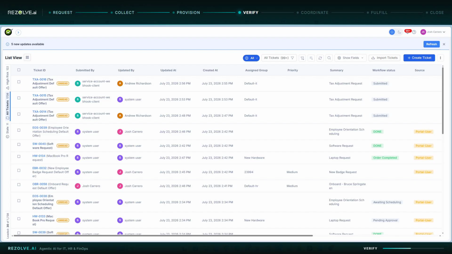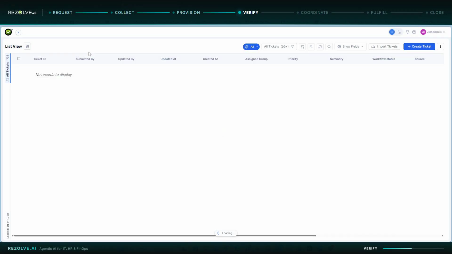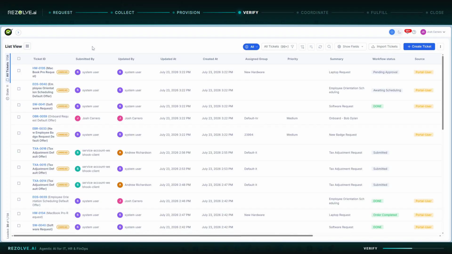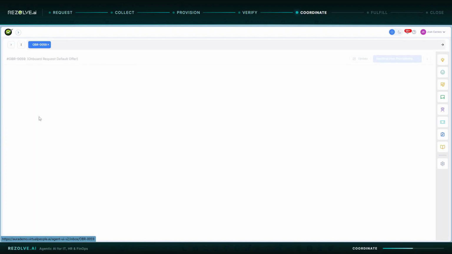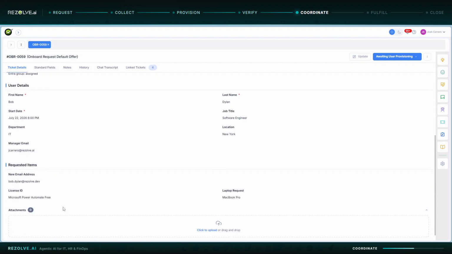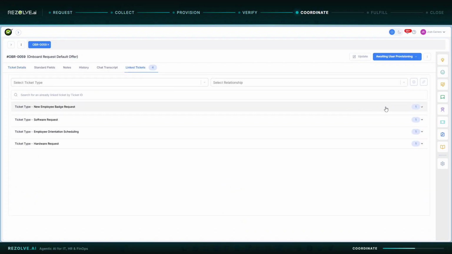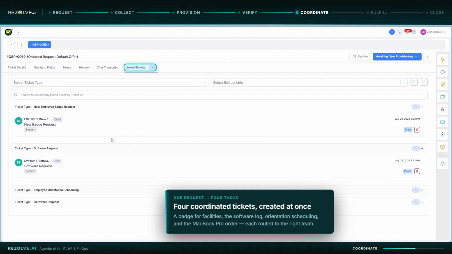And now we can look at the ticket that we created. So let's go ahead and refresh this and take a look at our ticket. All right, we've got our onboarding request right here. And we can see that that is in an awaiting user provisioning status for now. We've got our subject here, onboarding Bob Dylan, description, as well as all of the information that we submitted throughout the request. But more importantly, if we looked at linked tickets, we can actually see that we have 4 child tickets automatically created all at the same time.